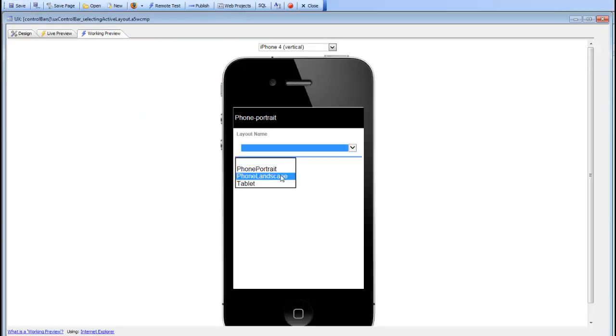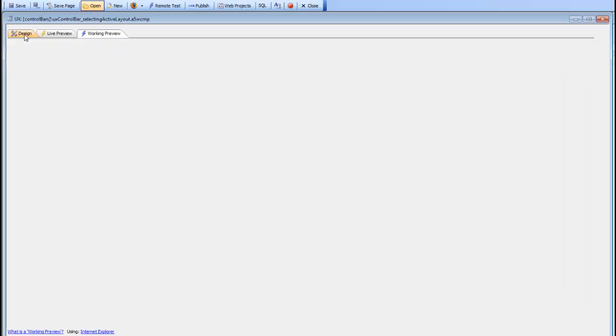We'll go here and choose landscape and then set the layout, and you can see now we've switched over to the landscape control bar. Now I'll go there and choose tablet, and now we've switched over to the tablet. But at this point none of this is happening automatically. So let's go now and define some automation that allows us to select the active layout programmatically.